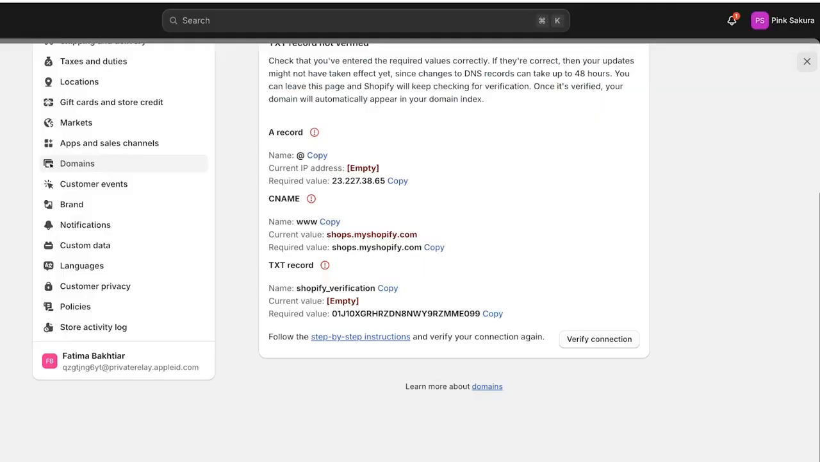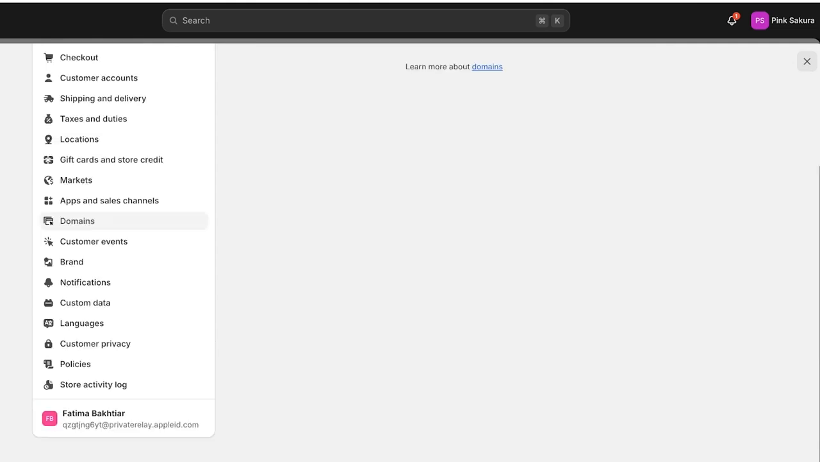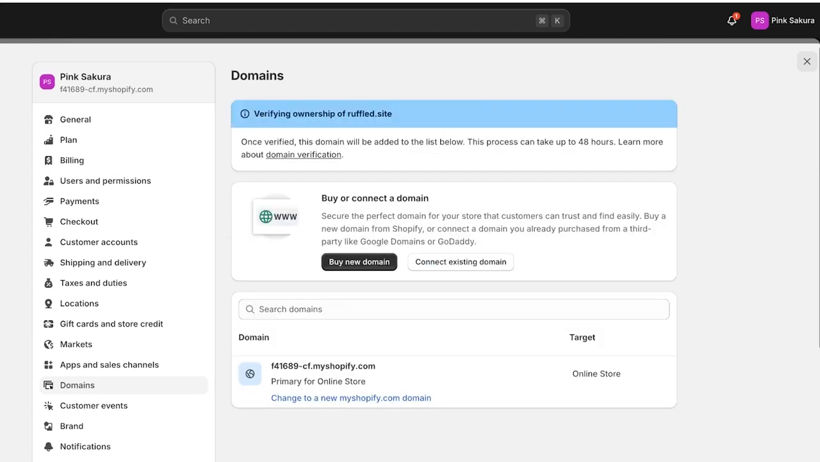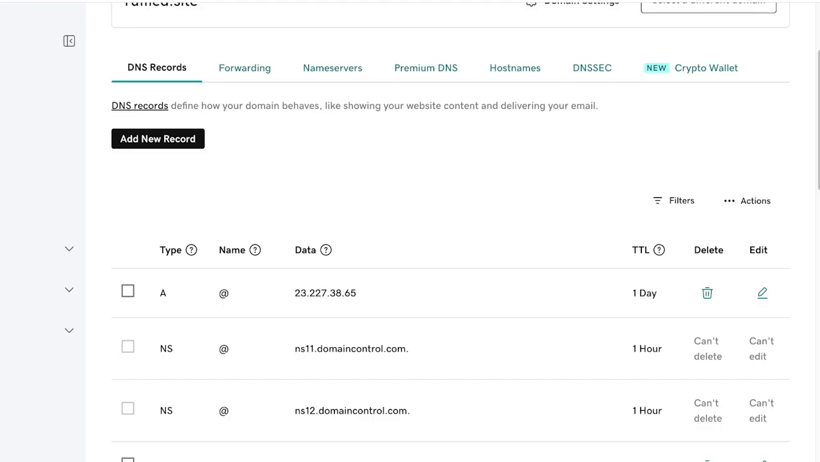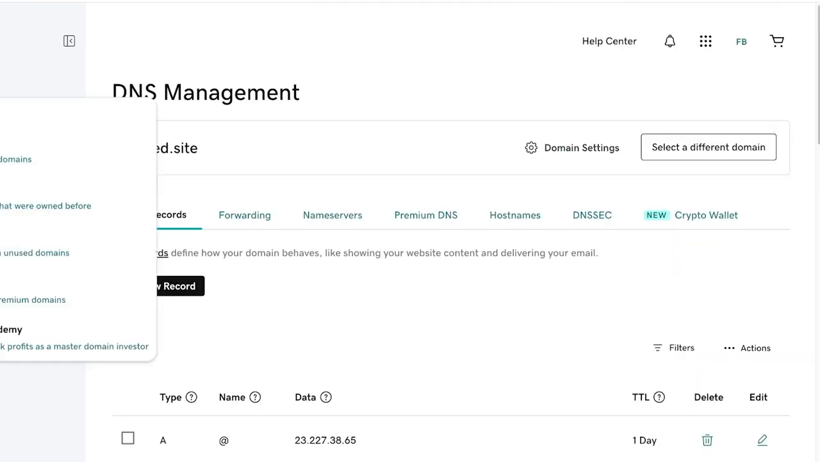Now, once again, note that if you have previously connected your current domain to another Shopify store, you might have the same error. But after you have updated it, you guys can see it is now verifying ownership of my domain. Once this final verification is completed, I can proceed with my newly connected domain on Shopify. This domain is not from Shopify, but we can easily connect any domain that we want.